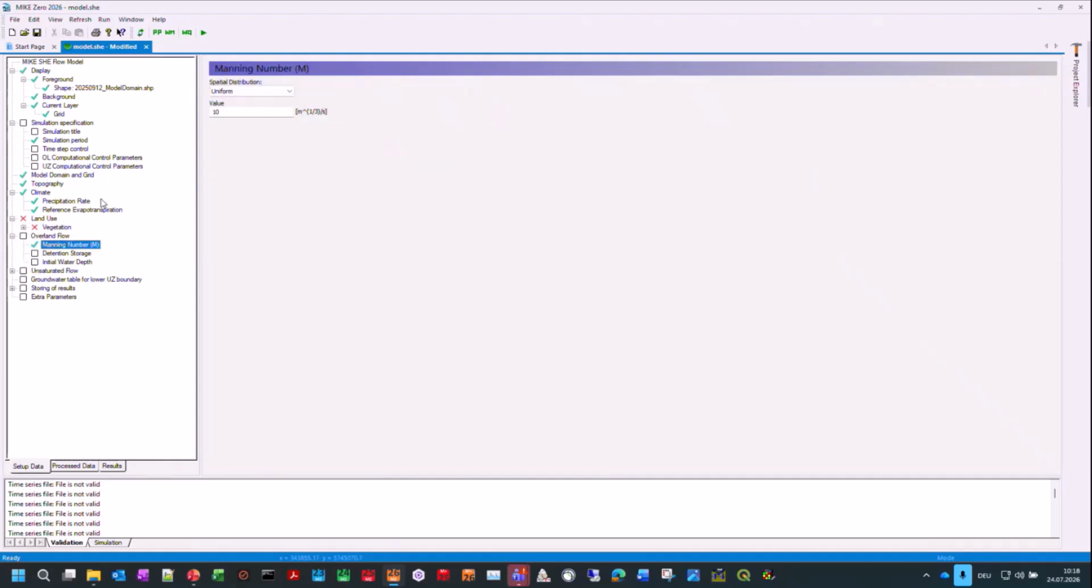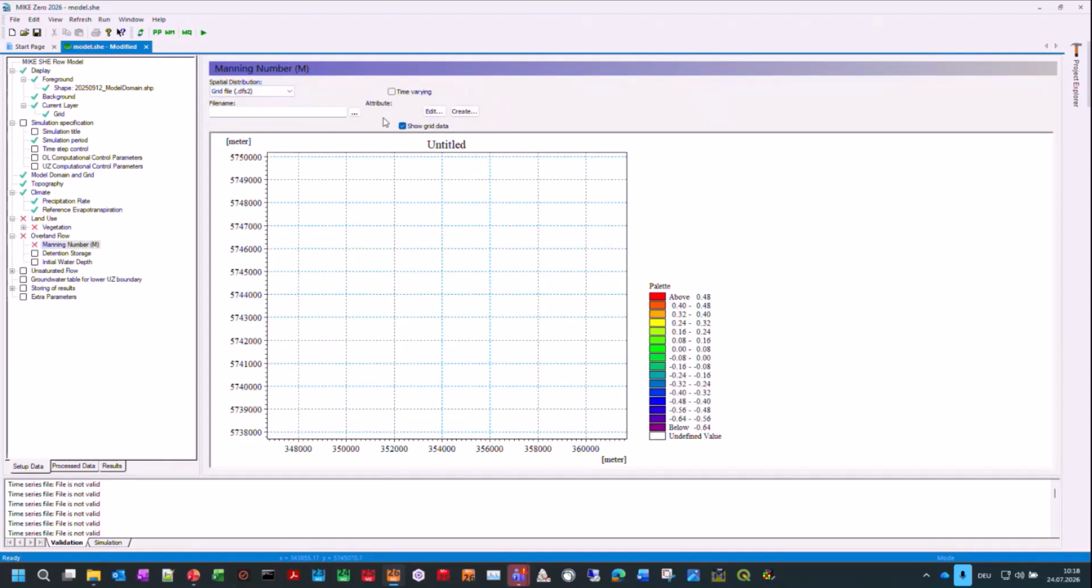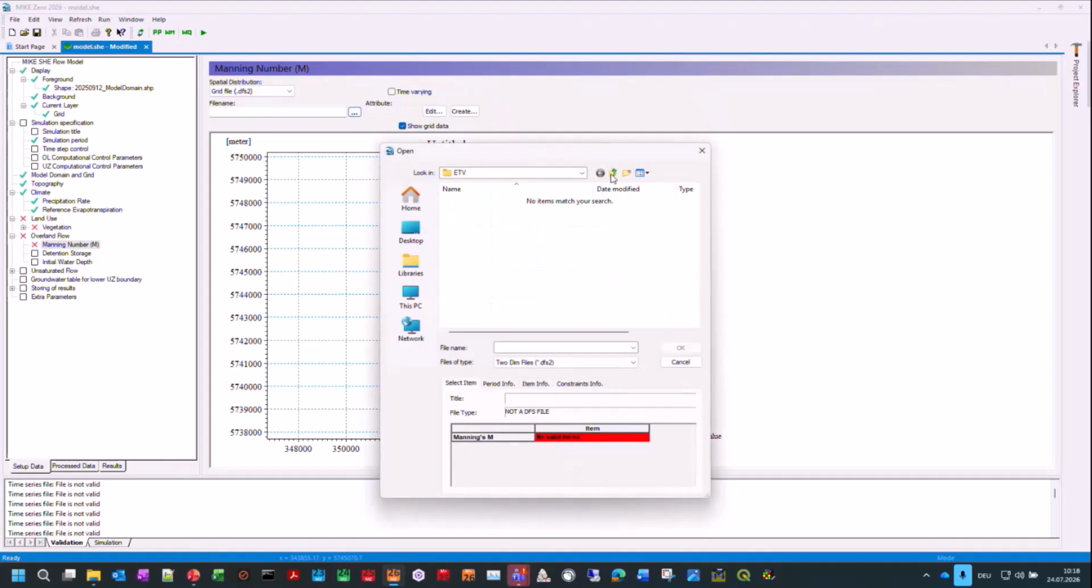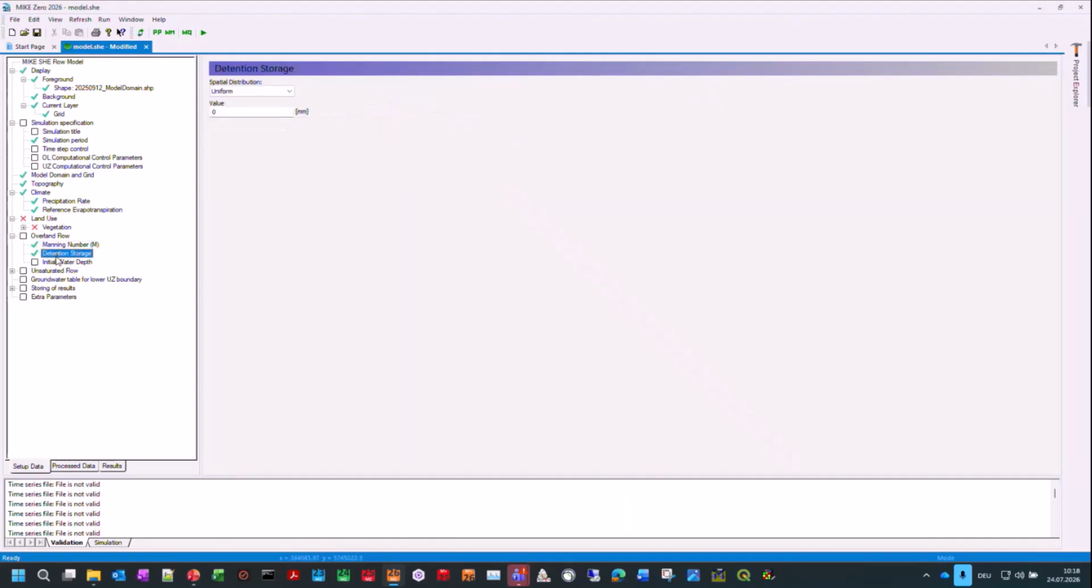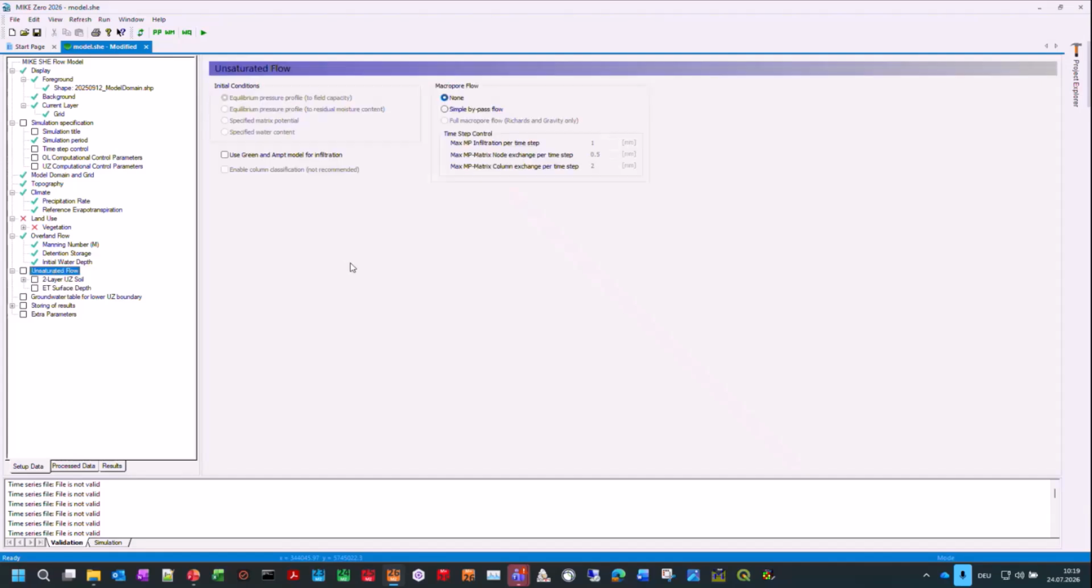So we go to the overland. We take the Manning roughness that we have pre-processed already in QGIS. I go to the overland flow, Manning, and we have our Manning roughnesses. Detention storage can be used if you have small sinks in your topography and you would like to include this process. We normally take this as 0. If you have lakes, it can be recommended to also give it an initial water depth. Since we start here from scratch, we leave this as 0.